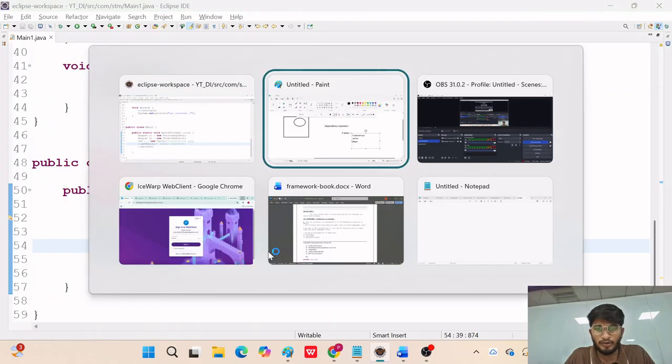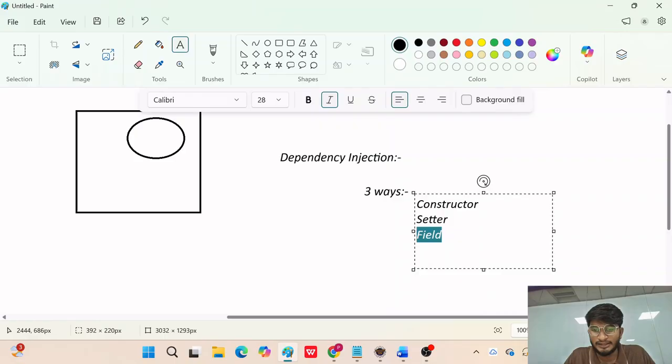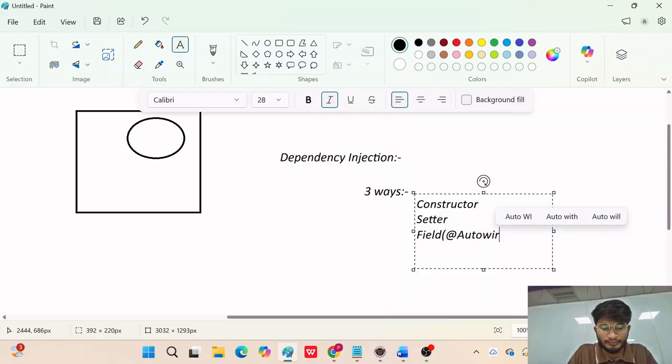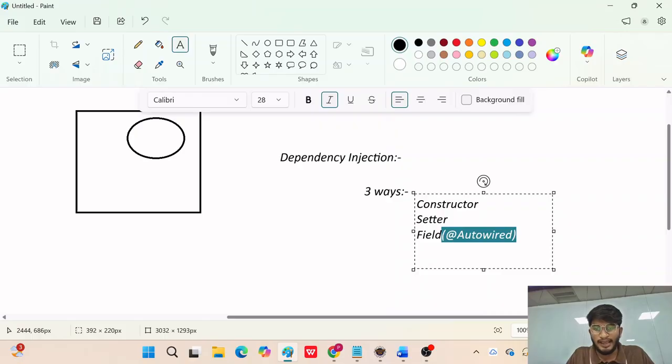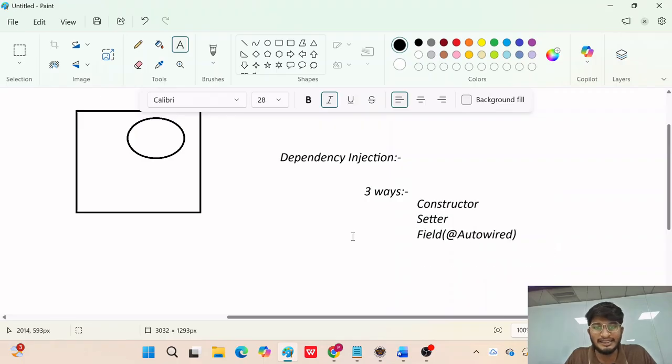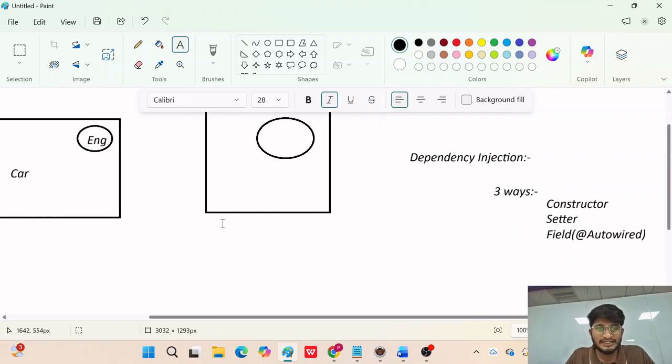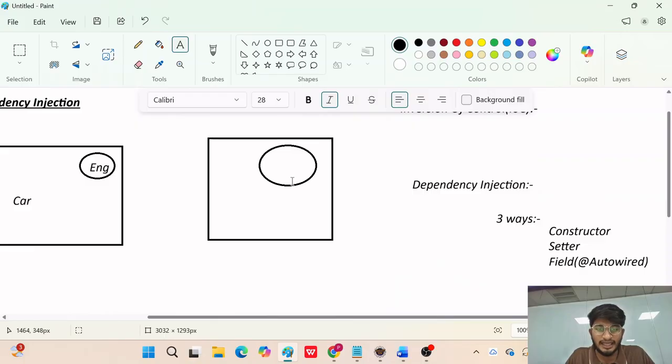All right. And there is one more: field injection. To understand field injection, we need to understand a concept called autowiring. Later we'll understand field injection. As of now, I hope you understand both setter injection and constructor injection. What is dependency injection? Injecting one class object into another class. If you use a setter to inject, that is setter injection. If you use a constructor to inject, that is constructor injection.